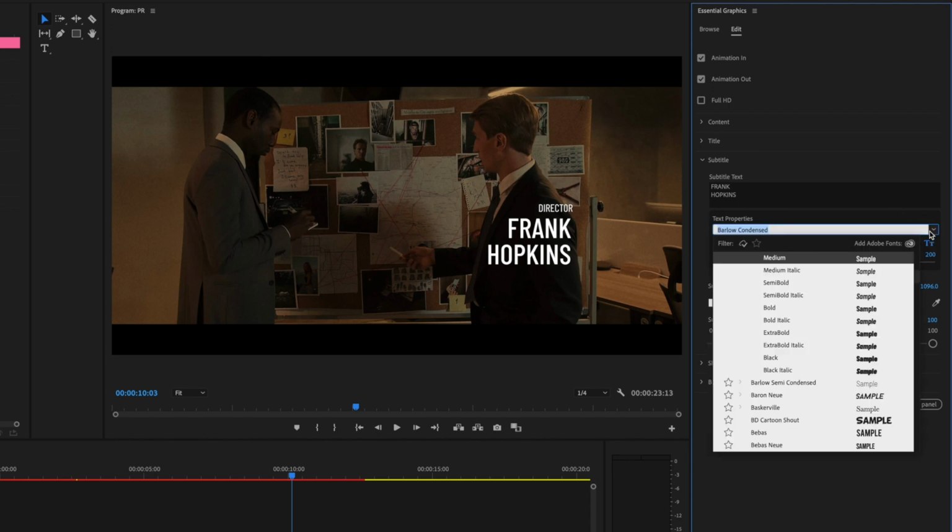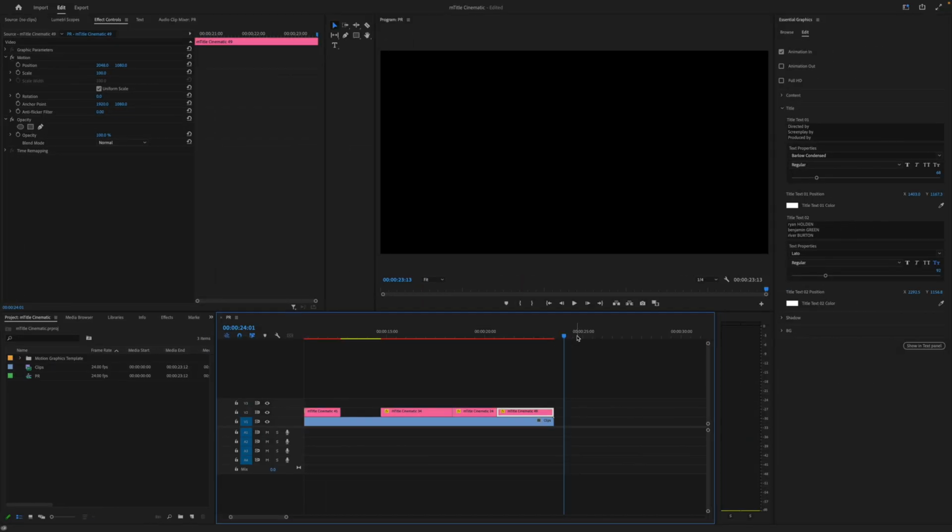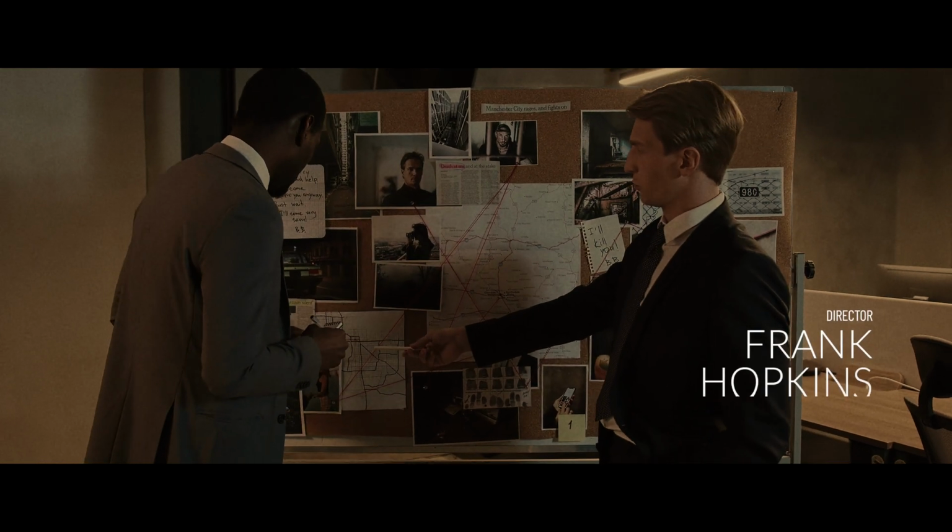And the next thing I want to change is go to our subtitle and let's change the font. I want to change it to Lato. And I'm going to change it to Lato Thin. All right, I'm actually really happy with how that looks. I like how the two different fonts complement each other.